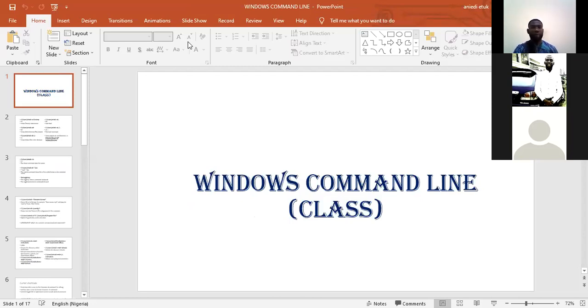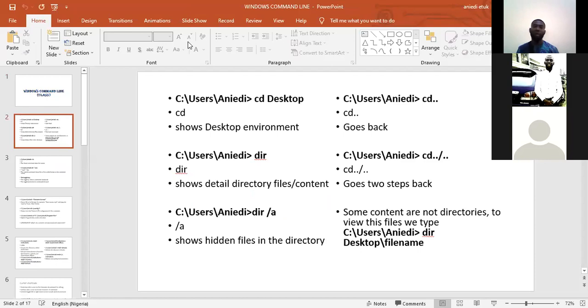So, Windows command line class. In the Windows command line, if you use the command cd, it means change directory, and we open up a particular environment. It can be like when we went back to the smallest of the drive, which is the drive as the beginning.